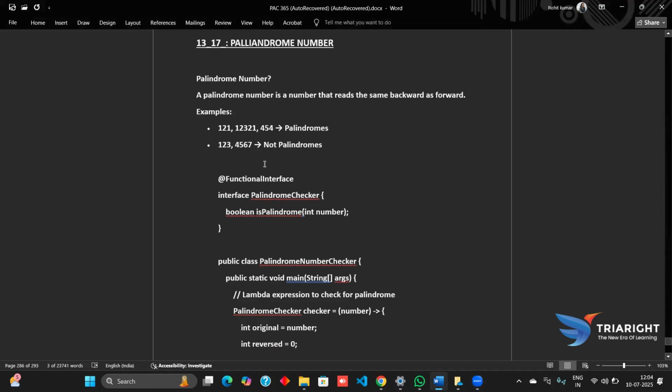Now coming to the functional interface. In the beginning we mark the annotation @FunctionalInterface, and then we have an interface named PalindromeChecker. There is a body that doesn't process anything inside, but there is a method: boolean isPalindrome, to which we pass the int number as a parameter.